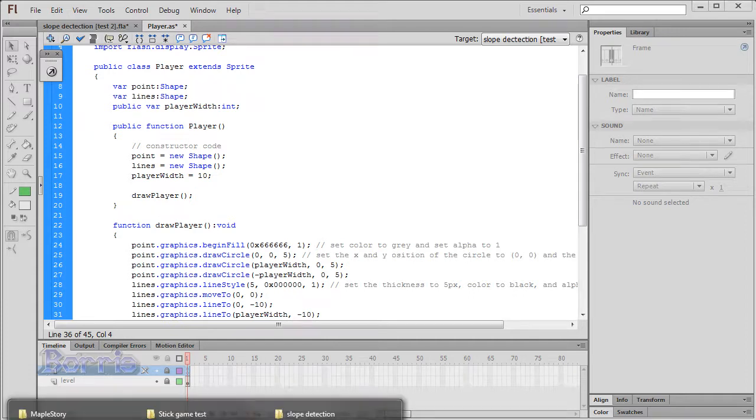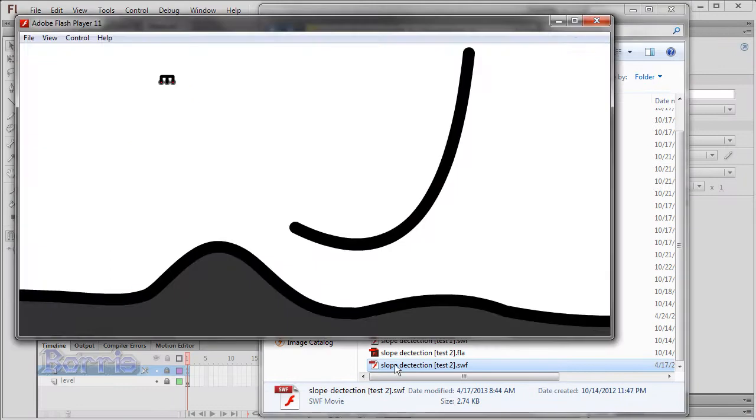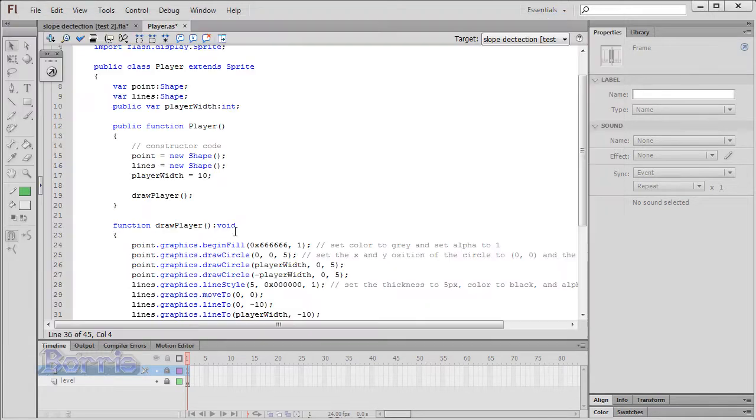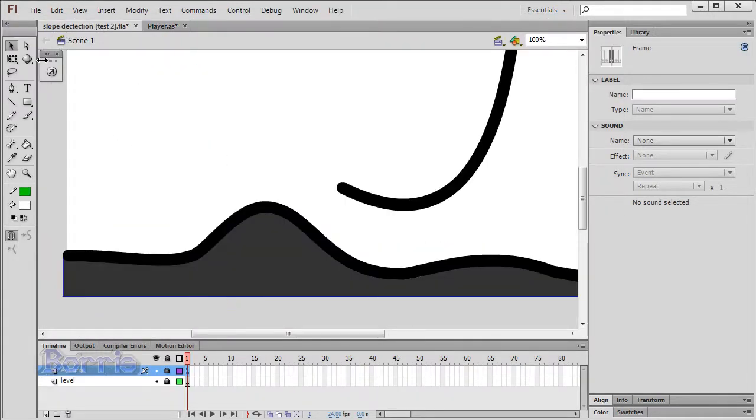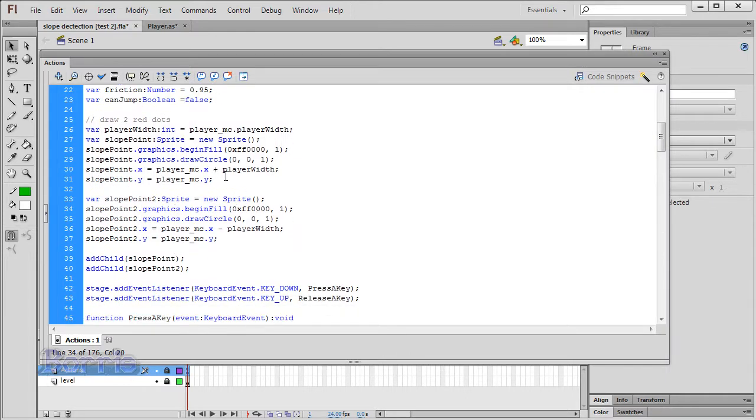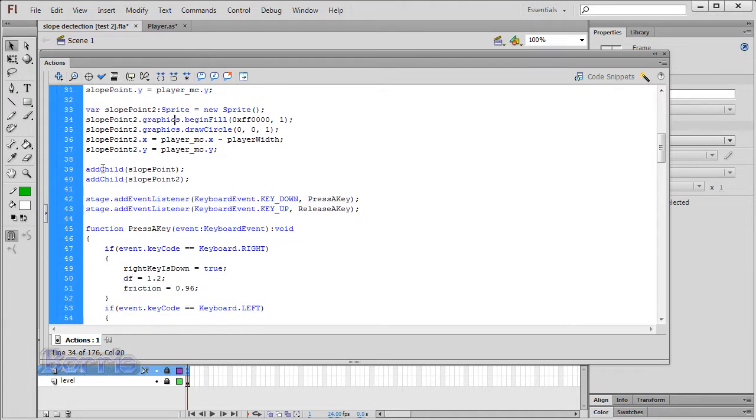Where is that? Right here where the two end wheels are of this exotic player. Yeah, that's it for this one. Then we create the second red dot, basically the same code. And then we add those two new sprites.